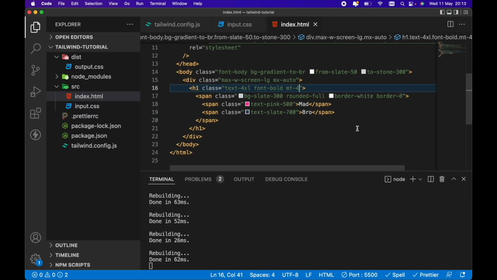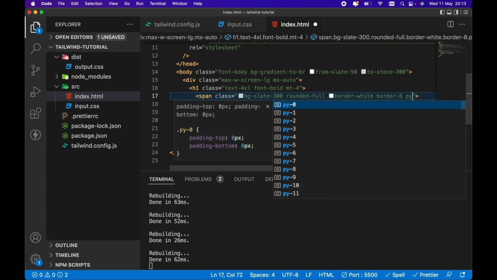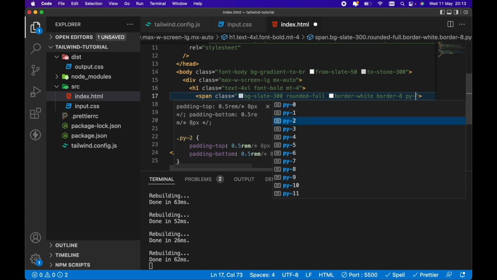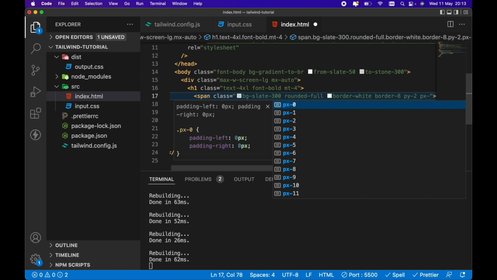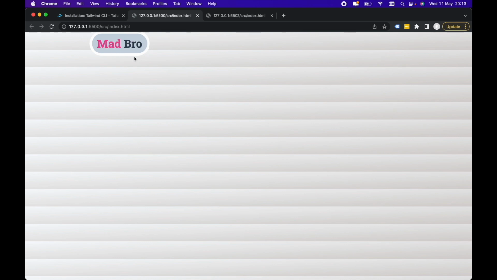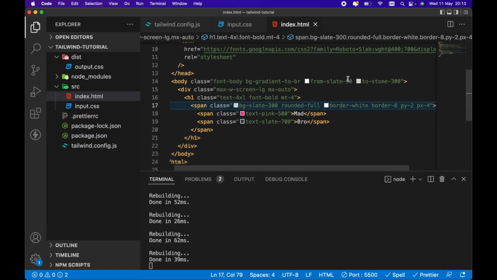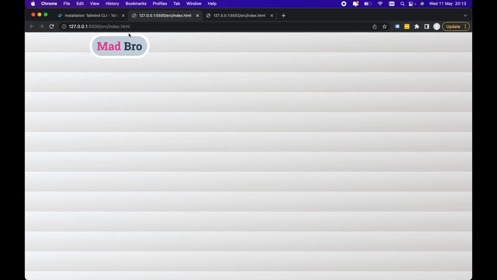Now let's give the actual text some padding. So we want to give the padding top and bottom of a lower value than the padding left and right. So we want the padding Y first, so padding on the Y-axis, PY. Let's give it PY2, and padding on the X-axis, so PX, which is left and right, let's give it a padding of 4. So there we go, we've got some nice padding there. Let's add a little bit of extra margin top because it's hidden up there again. So there we go, we're just bringing it down so it's actually fully visible on the screen.